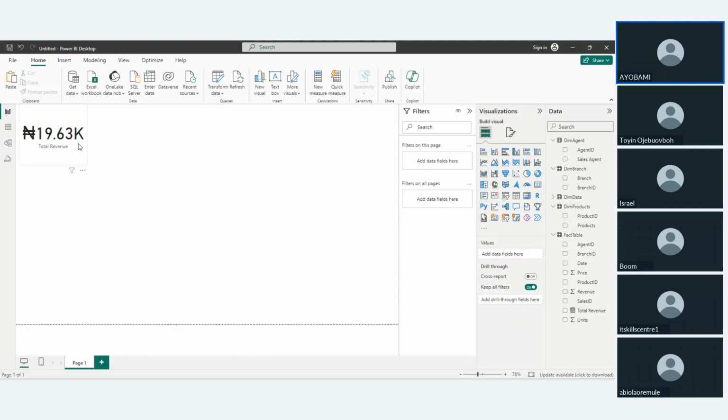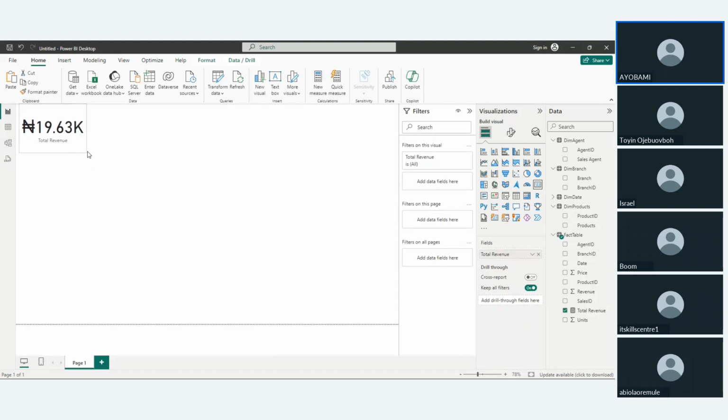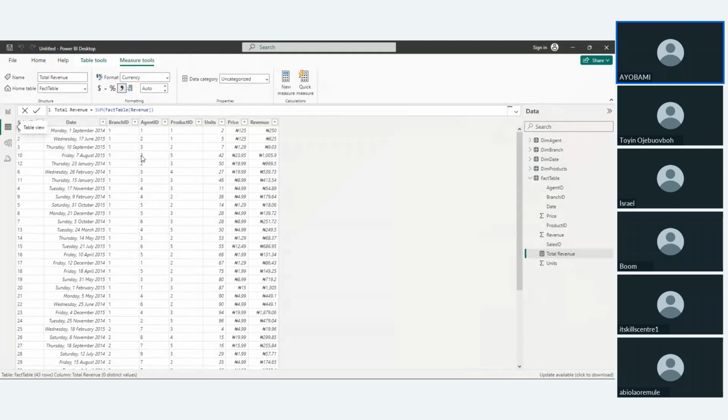So I have my total revenue already. So just put it somewhere as a card. Just keep it here by one side. Okay. So another thing that can be useful for us to make is maybe we'll count the units of products sold, like the total units of products sold. How many products were sold in total throughout this sales period?